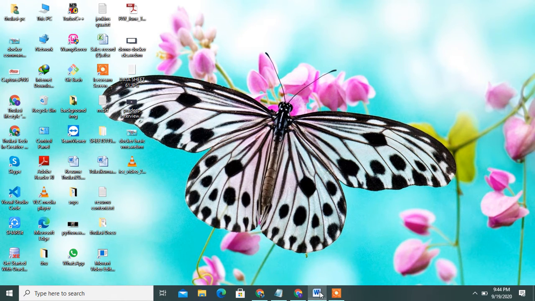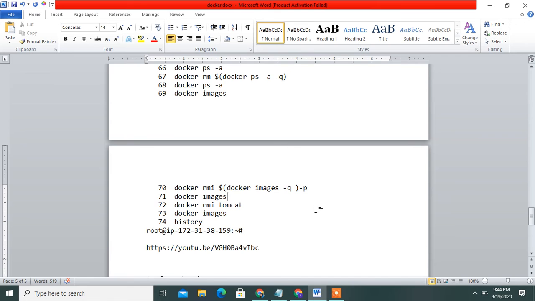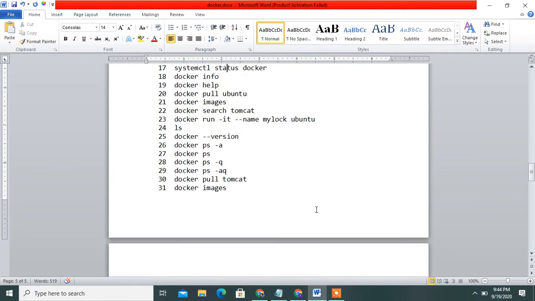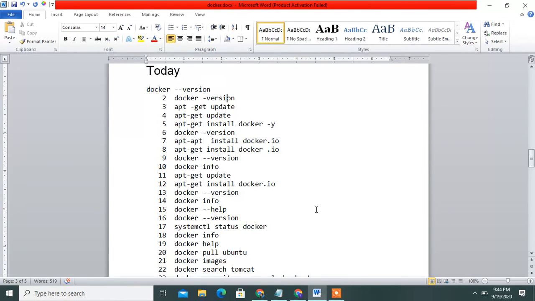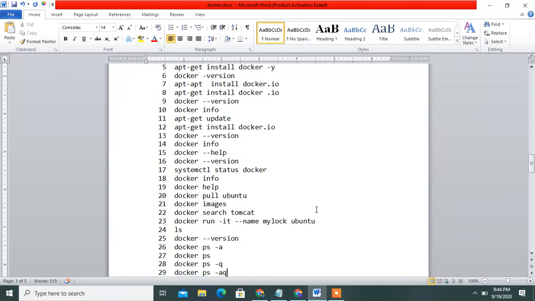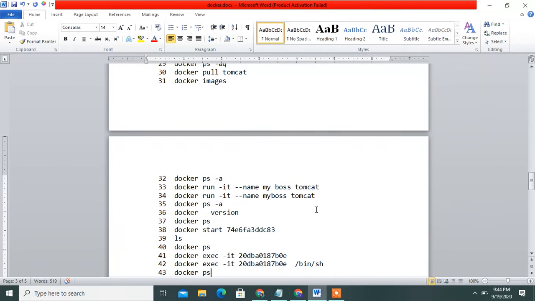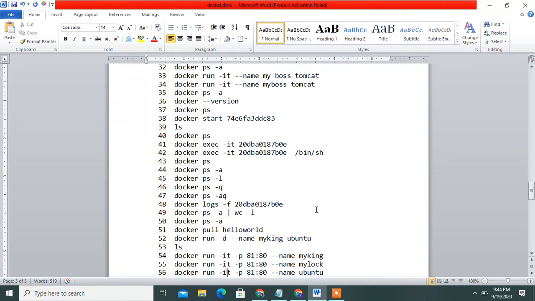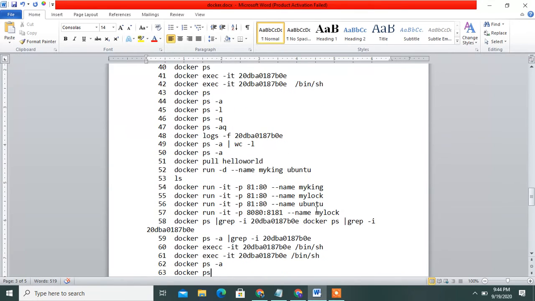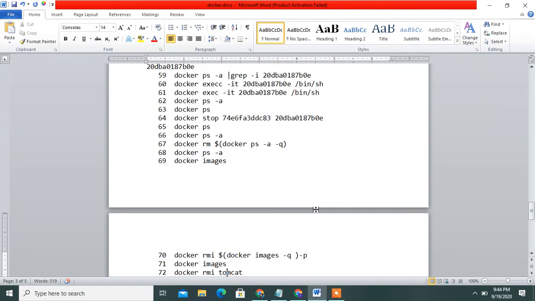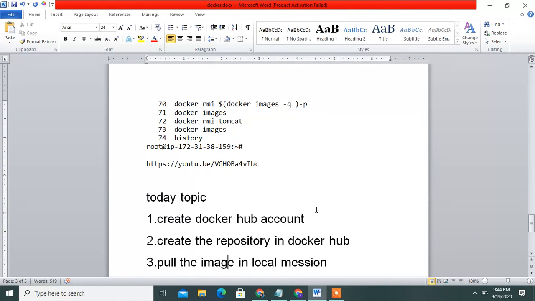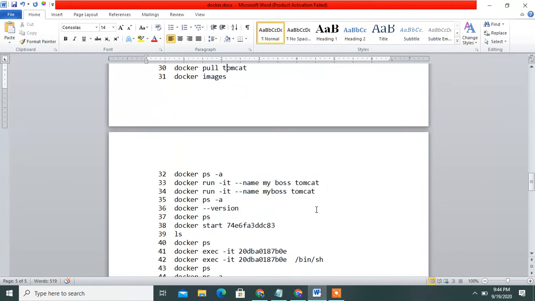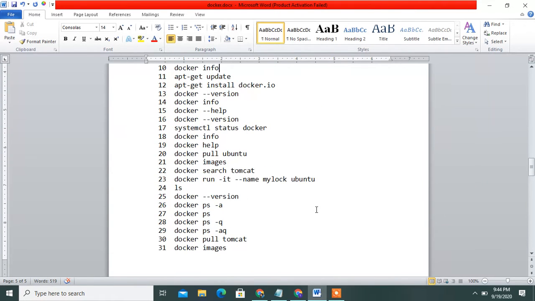Guys, yesterday I discussed some comments. These comments were all about yesterday's topics, and I hope they are all covered. You can create images and delete images, and create containers and delete containers. I will share all our comments in the description also. You can go through it.